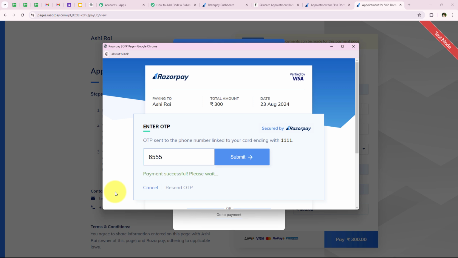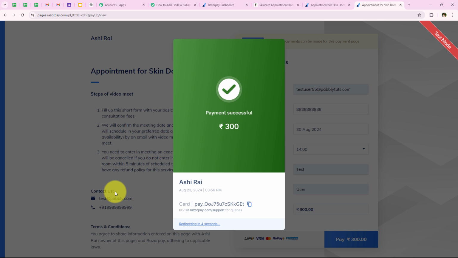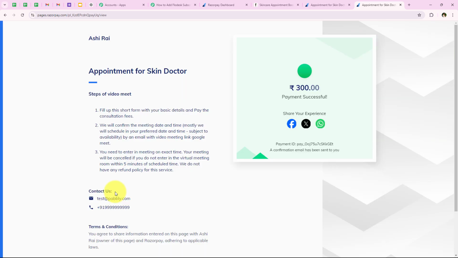And as soon as we click on submit, you can see payment successful. So yes, we have successfully completed another test submission with the new details. So now what this means is that Razorpay has sent the details of our submission to our workflow. Pabbly captured the response, triggered the workflow, and further created a new Flodesk subscriber and also added that particular subscriber into a segment which is skincare appointment bookings.